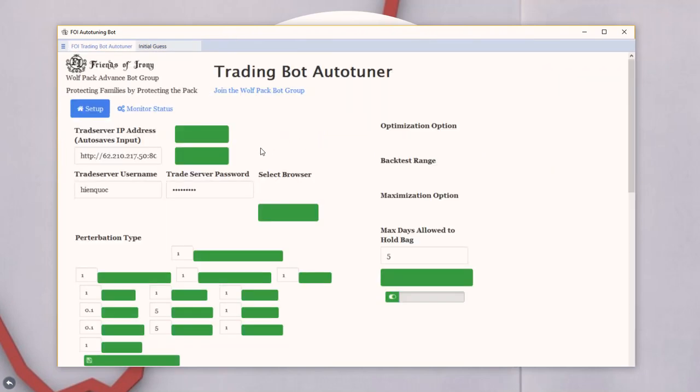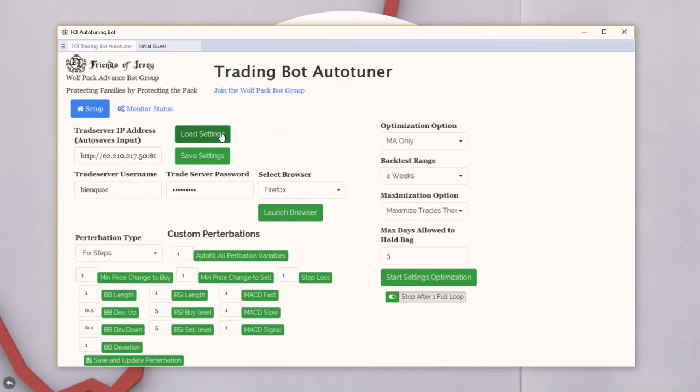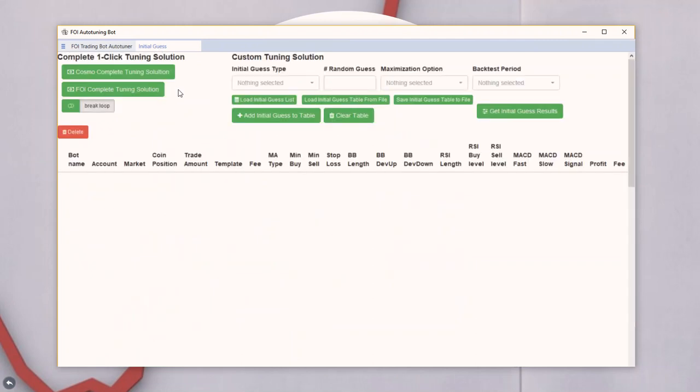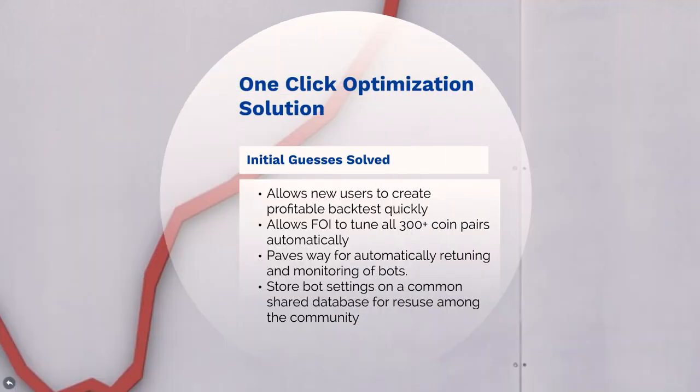I just kind of come back in, load my stuff, make sure everything's good, and my perturbations are there. I go over here now, and then I load all this stuff, and everything's loaded the way I want it to be. All right, this is not even used right now, and then I just hit FOI complete solution, and that's it.